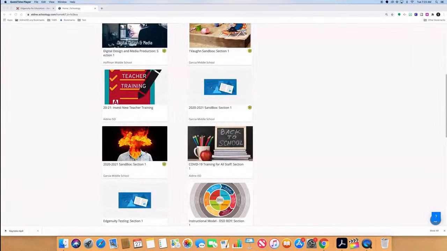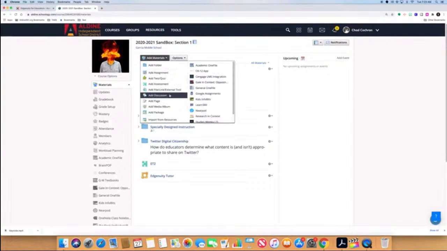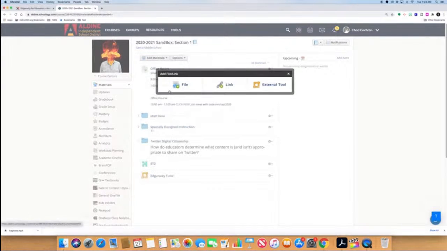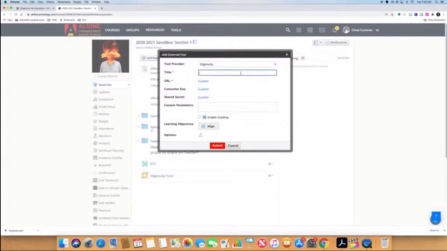I'm going to go to one of my courses. I'm going to go to my sandbox course. And you can see I already have one here, but I'm going to go to add materials. Remember, I'm in one of my courses. I'm not in a group. I click on add materials. I go to add file link external tool. I'm going to use an external tool, which is Edgenuity Tutor. It is already preloaded in the tool provider. You just click on the drop down and you come 3 down to Edgenuity, and then you give it a title.